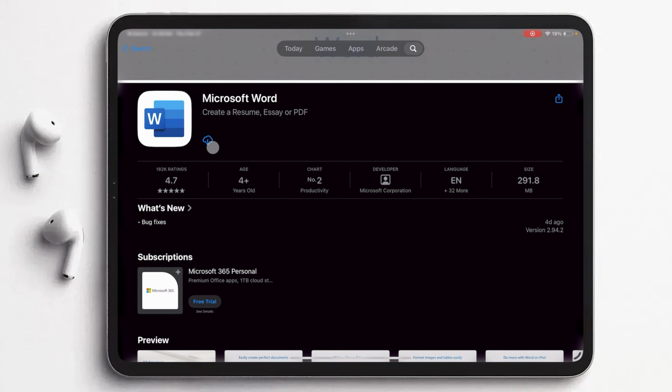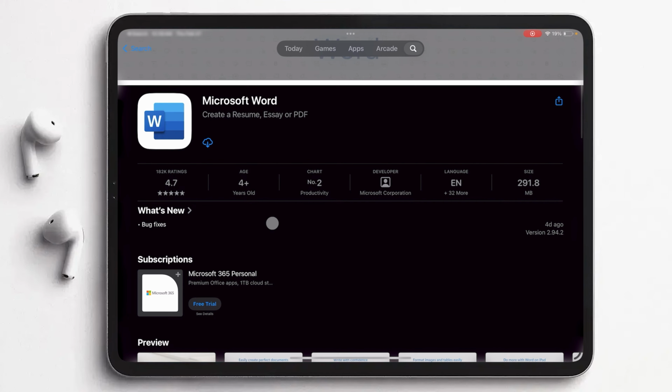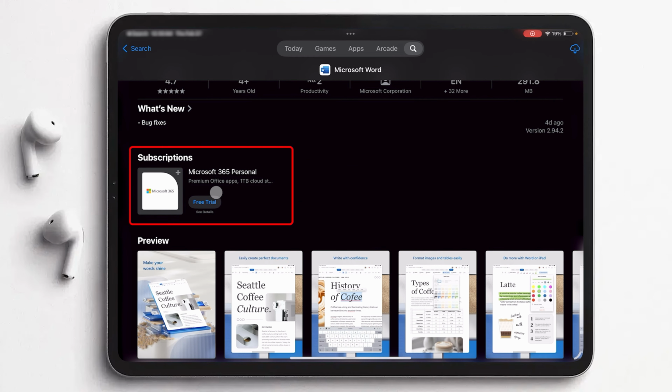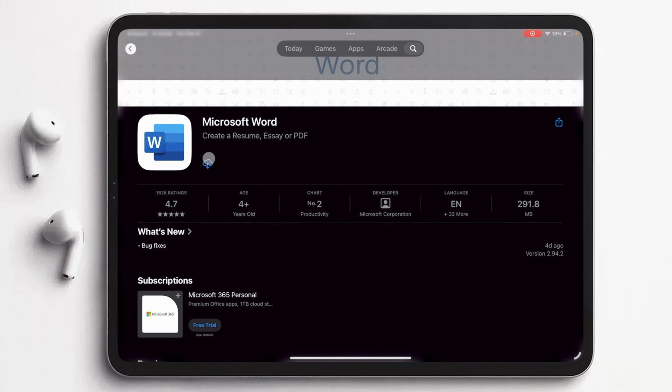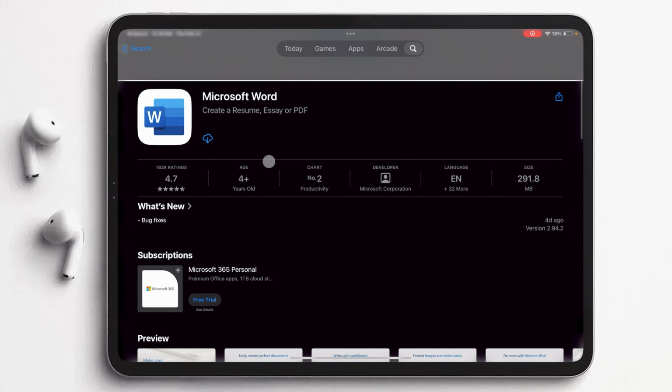And if you do not have a license for Microsoft Office, you can directly buy it from here. Since I already have a Microsoft Office license, I'm going to simply click here on this cloud button. And if you're installing this app for the first time, you're going to see a get option there. Now let's just wait for it to get installed.